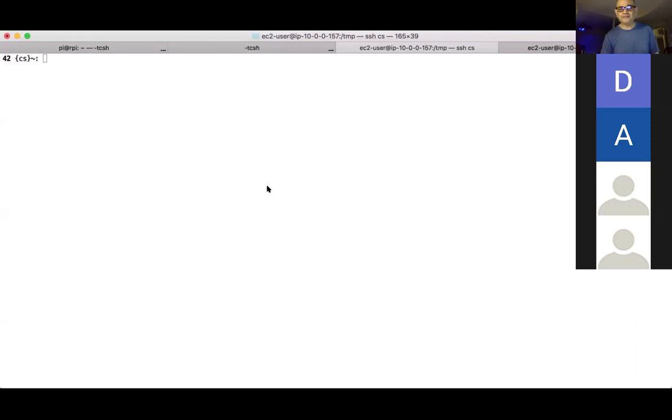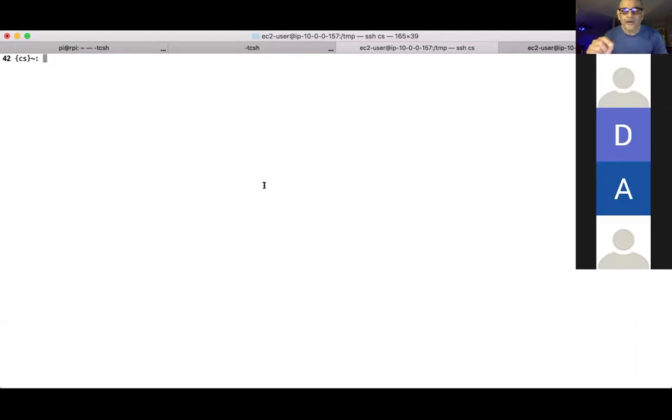Where's my terminal? There you go. All right, can you all see my terminal screen? Yeah? Yes. Okay. Now, as I'm going to type my code here, I'm going to type my code here.